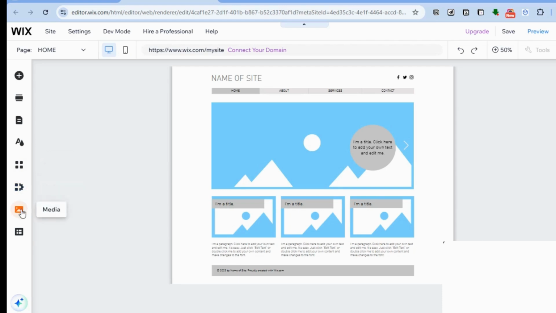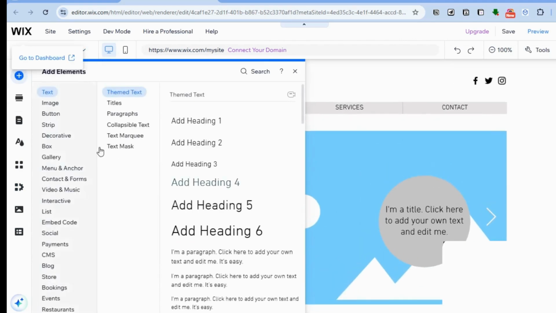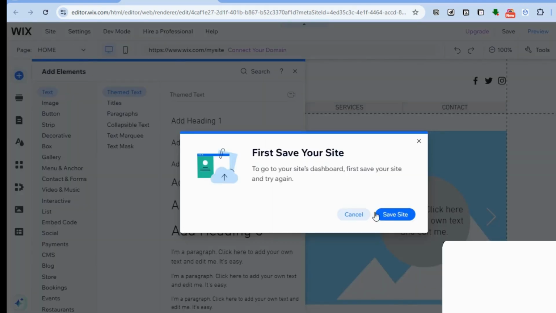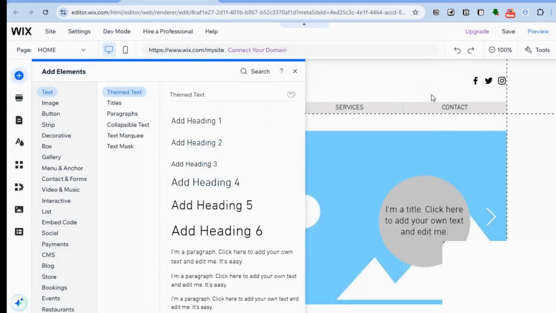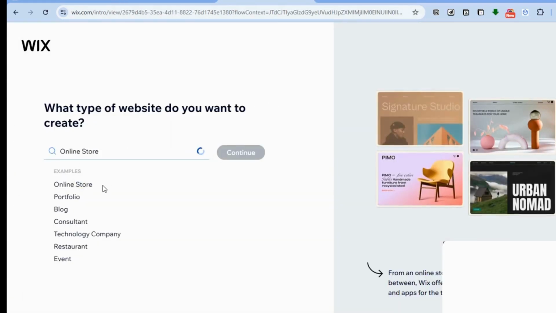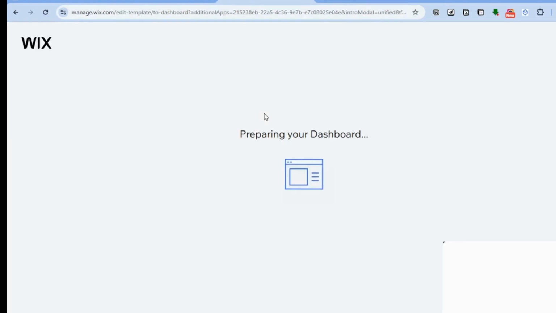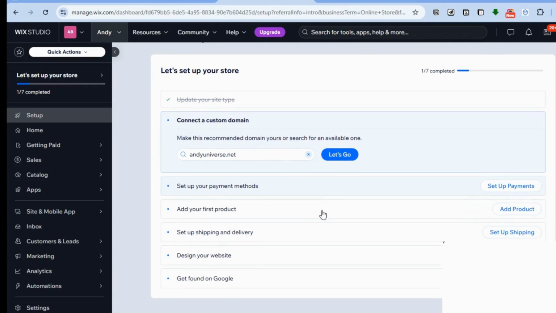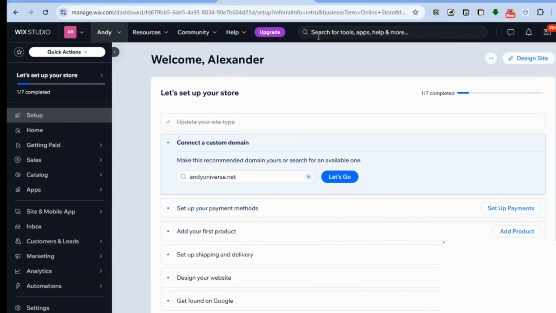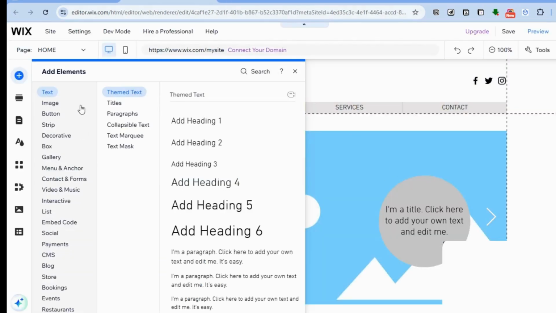So, while Wix Studio offers more advanced features, Classic Wix still holds some advantages that might make it the better choice for certain users, especially for beginners. Number one is simplicity and ease of use. Classic Wix is known for its beginner friendly drag and drop editor, which is extremely intuitive. Users with no web design experience can easily build and customize their websites without facing a steep learning curve.